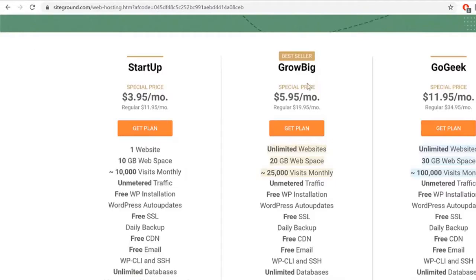Now there are 3 different plans available. If you want a short and simple answer as to which plan you should select, I would recommend you select this Grow Big plan, click on this Get Plan button and proceed further. And obviously if you want to understand why, just watch for a few more minutes, you will get a better idea about this hosting.